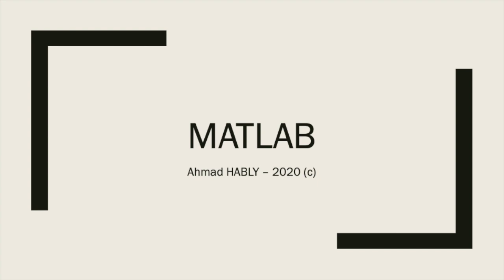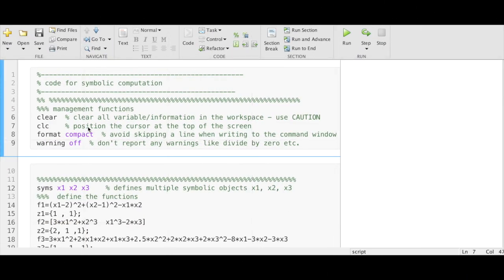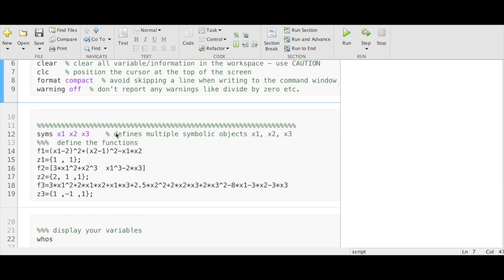Let us see how to apply this in Matlab. So here I will start with some management functions: clear, clc, format compact, and I will stop the warning. I will use the symbolic toolbox of Matlab. So we use syms. So x1, x2, and x3 are symbolic objects. I will write the functions that we used in this video. So this is f1, f2, and the last function f3. And in z1, z2, z3, I put the initial point that we want to use to calculate the different gradients and derivatives.